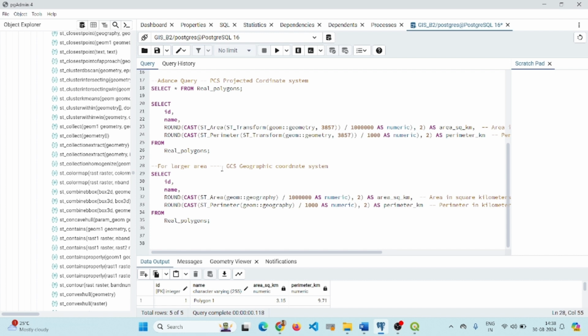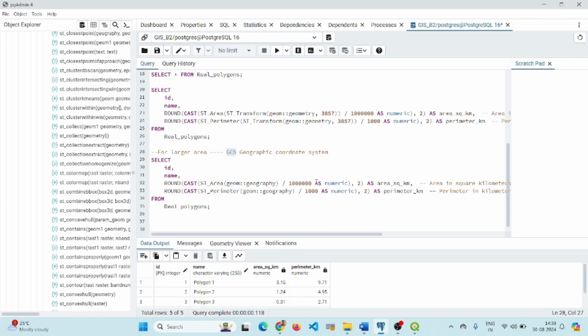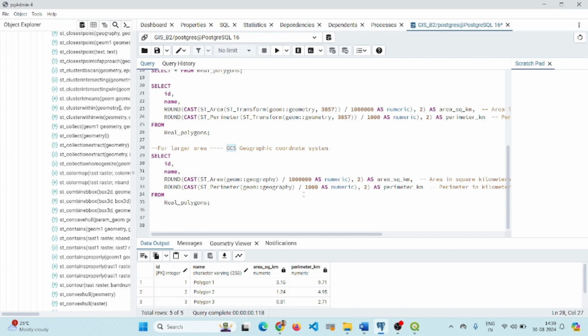Do you have any question to understand this, why we have done this? See, we have not done the transformation here, correct? If you look into both of your queries, in this query we have converted it, we changed the projection system to PCS, but here we are going with the default coordinate system, which is 4326, and the consequence is that the area is decreased for our polygons. You have seen this here, correct? Is there any doubt to understand this?